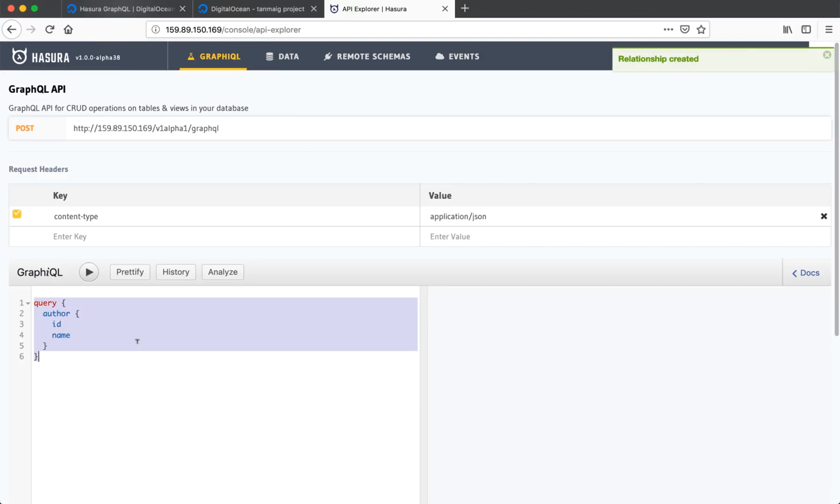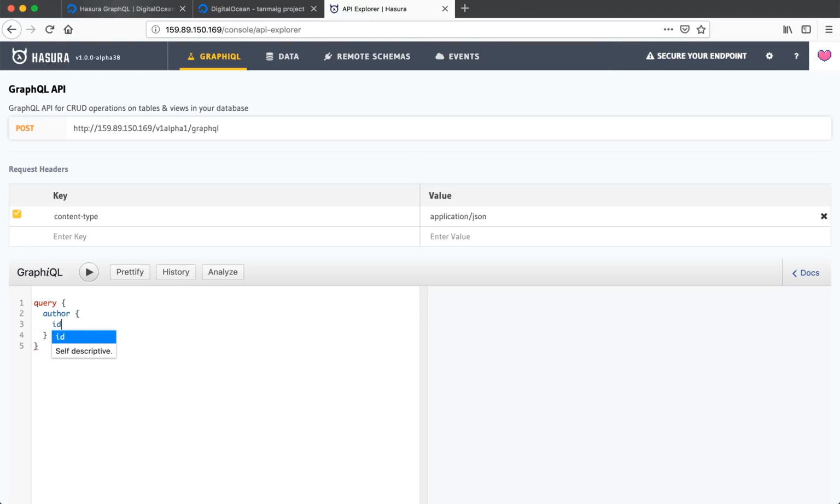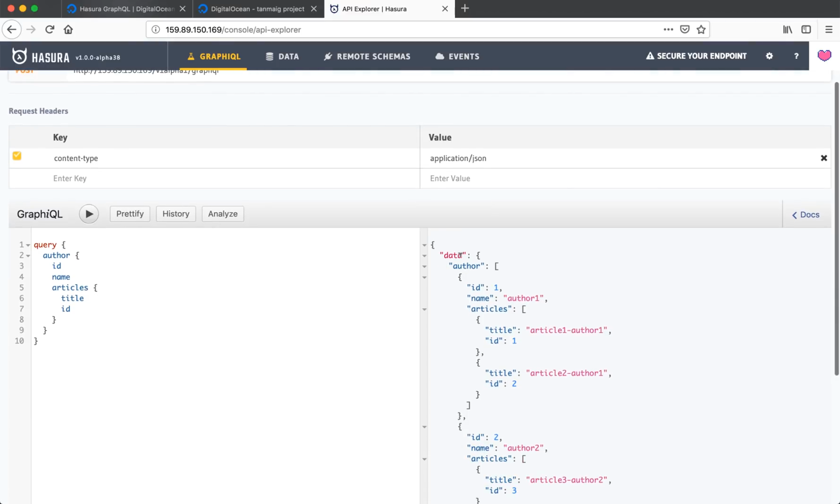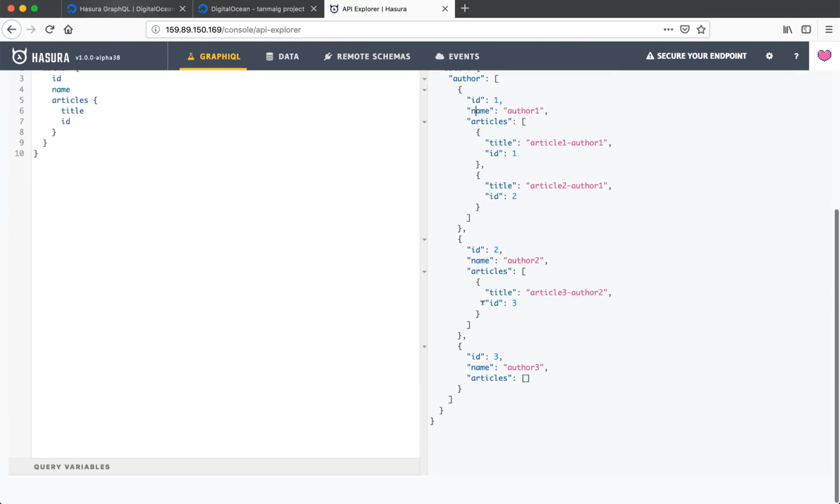And so now when you head to the GraphQL tab, you can make a query for the author, you know, the ID, the name. And if you do a control space, you'll see articles, and you can fetch the article's title and the ID as well. And so you can see that your GraphQL response now contains the ID, the name, and the list of articles for each author, right?